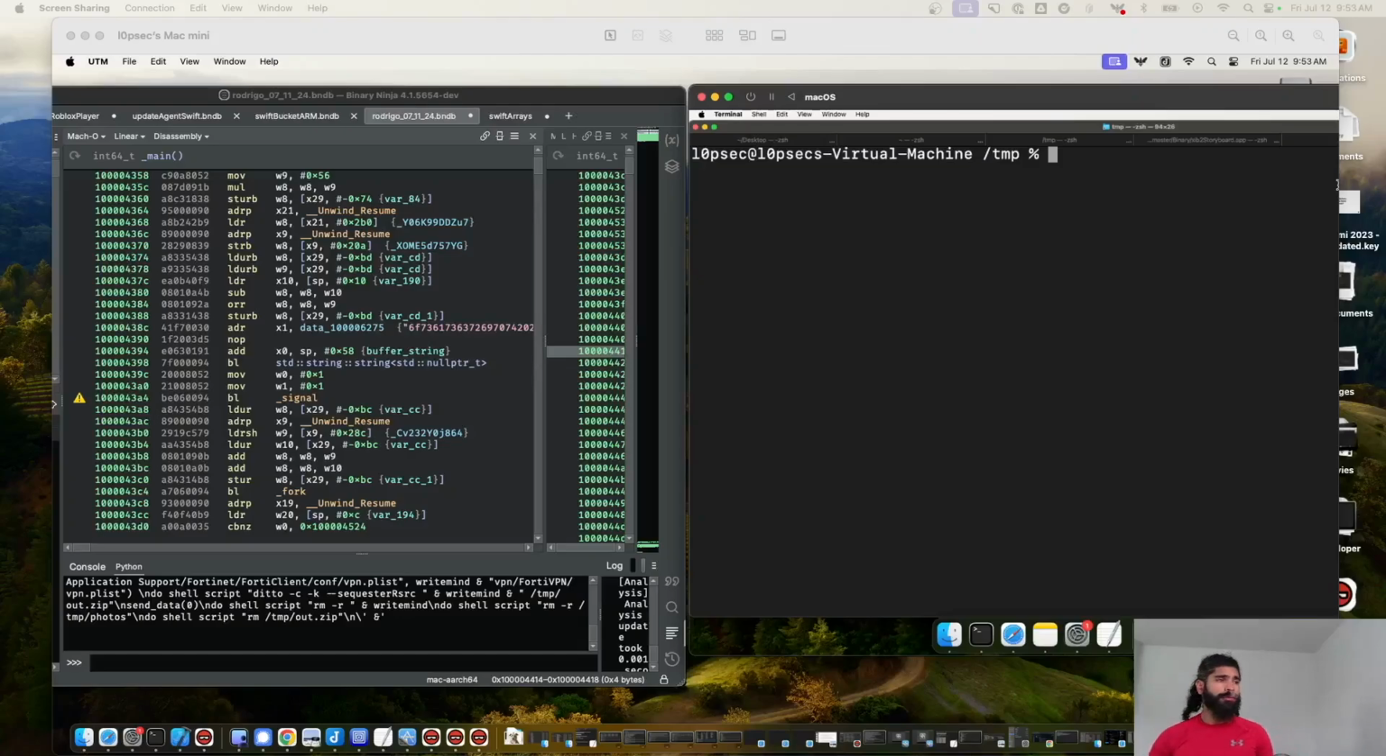All right, so let's do something a little bit different. We're just gonna dive into some debugging to look at this latest RodrigoStealer. So let's get started. I talked a little bit about this already, but it's good to recap.